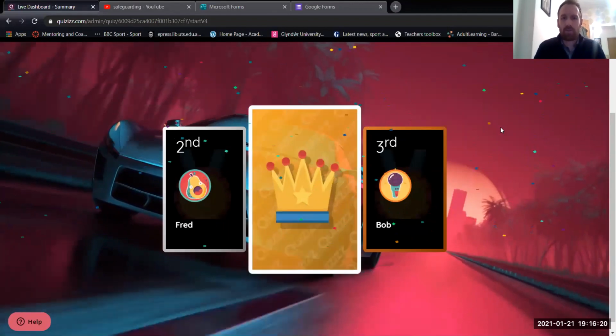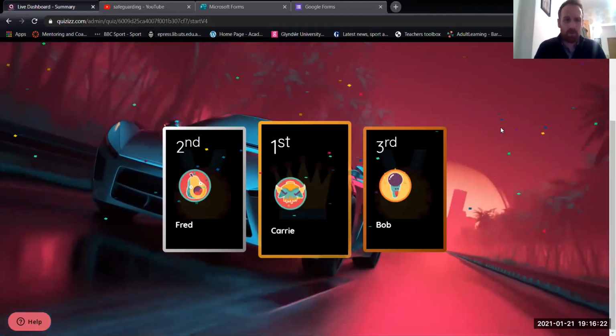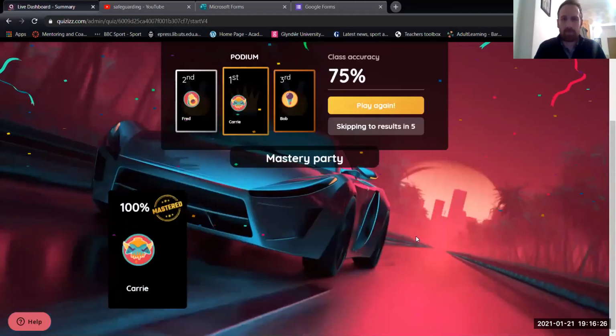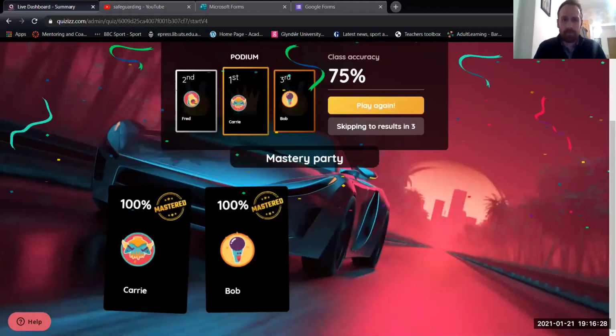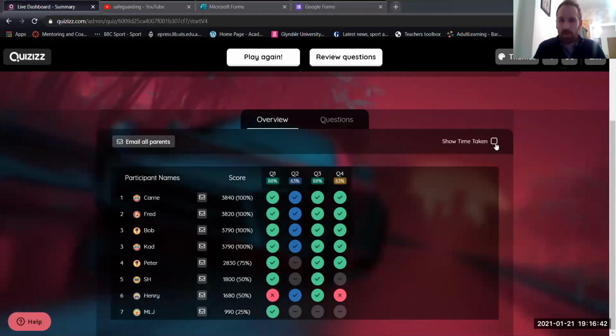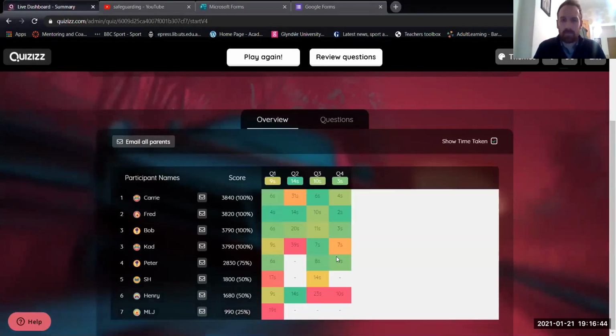So I can see who's come where, I can share it if I want to, and I have that option available. Fantastic. So at the end of any of the quizzes, I don't just get the option to see which ones they got correctly. I can see how long each person took. So I can then start looking at, are there any patterns with the questions that are coming through?